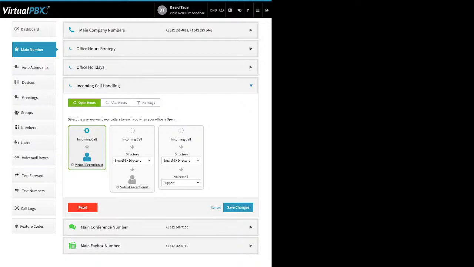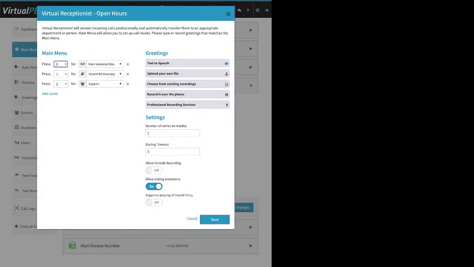So first option, call comes in, goes to my virtual receptionist. This is a link. You can click on it. It's going to open up a big box. So on the left, you have your main menu. All right, so this is what people would press on their phone to navigate through your phone system. You would click here on Add Route to create a new row. You have 0 through 9, the star key, and the default action to make use of.